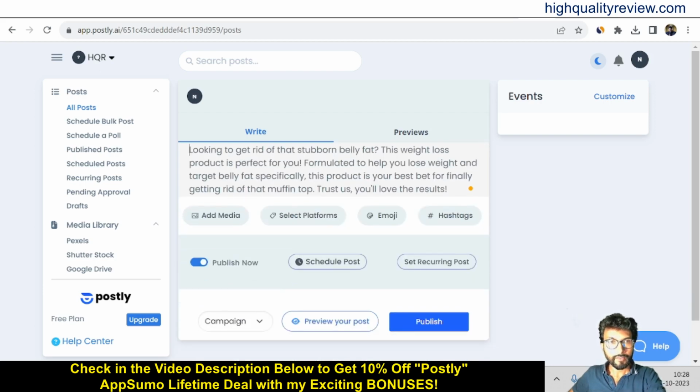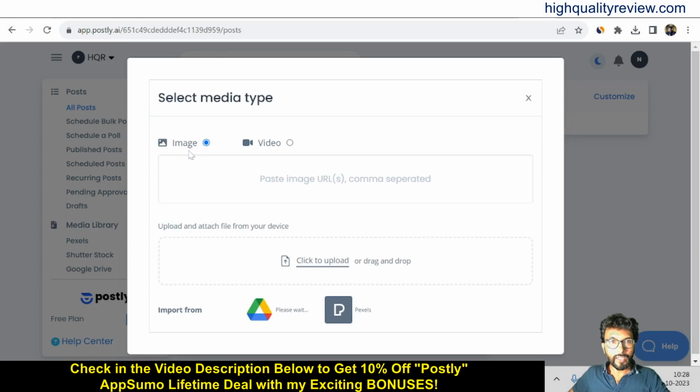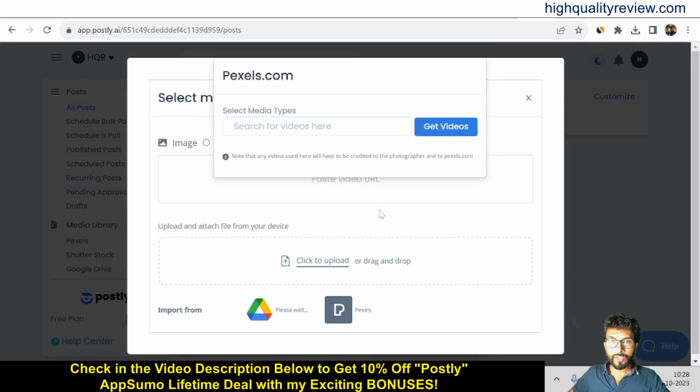Copy it here, and we can select the platform from here. And if we want to add some media files, we can add that. I want to add media files. So add media, and here you can upload your own image if you have any image inside your computer. Also you can add video, and also you can choose videos from Pexels.com. So click here, and also Google Drive option is there.